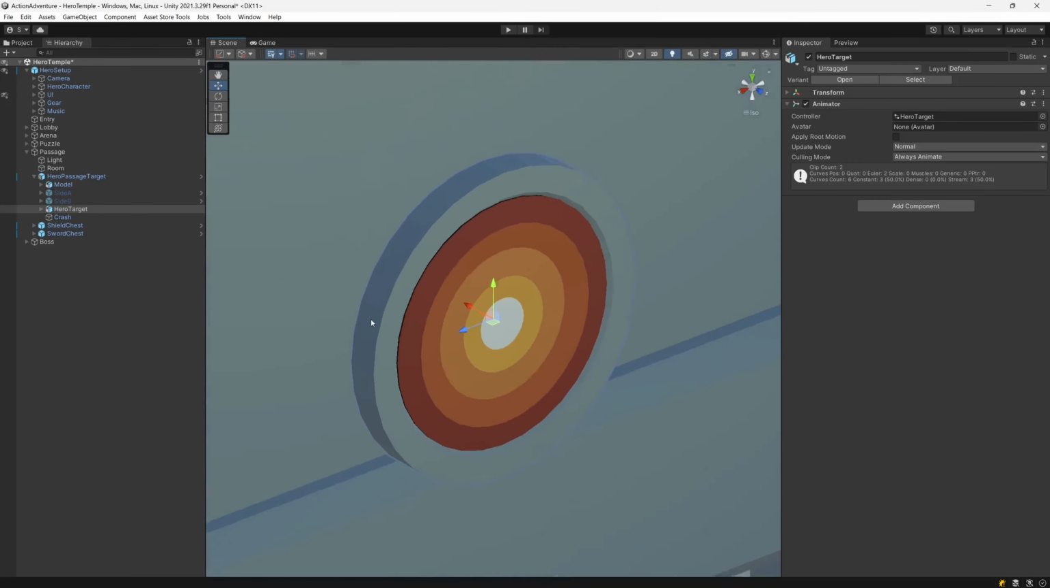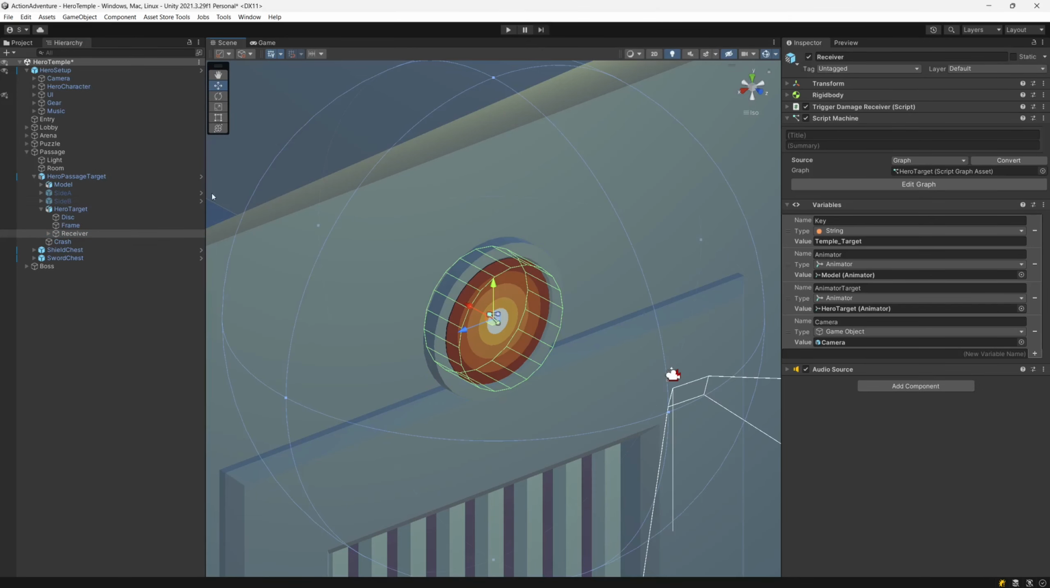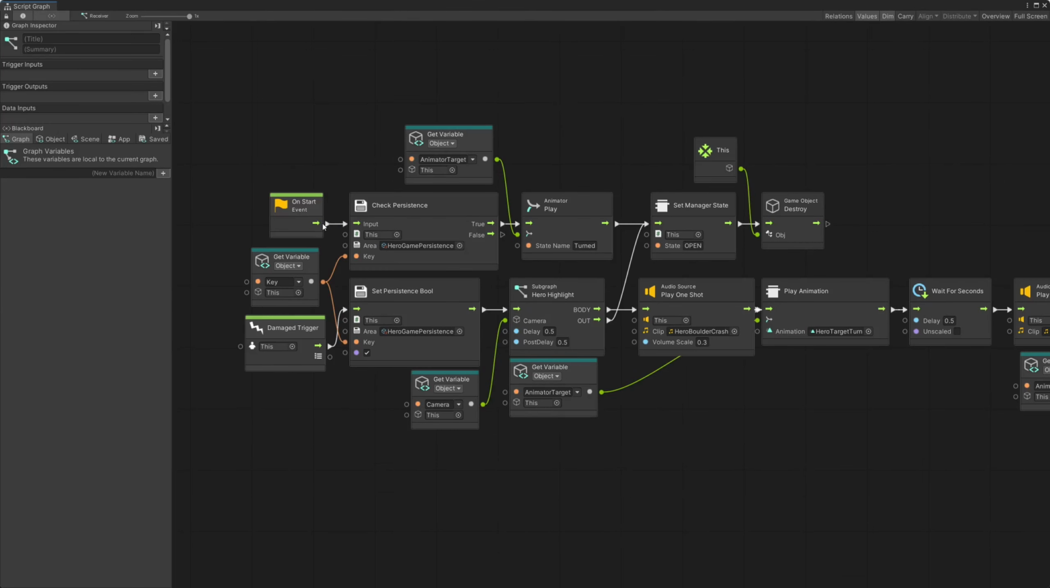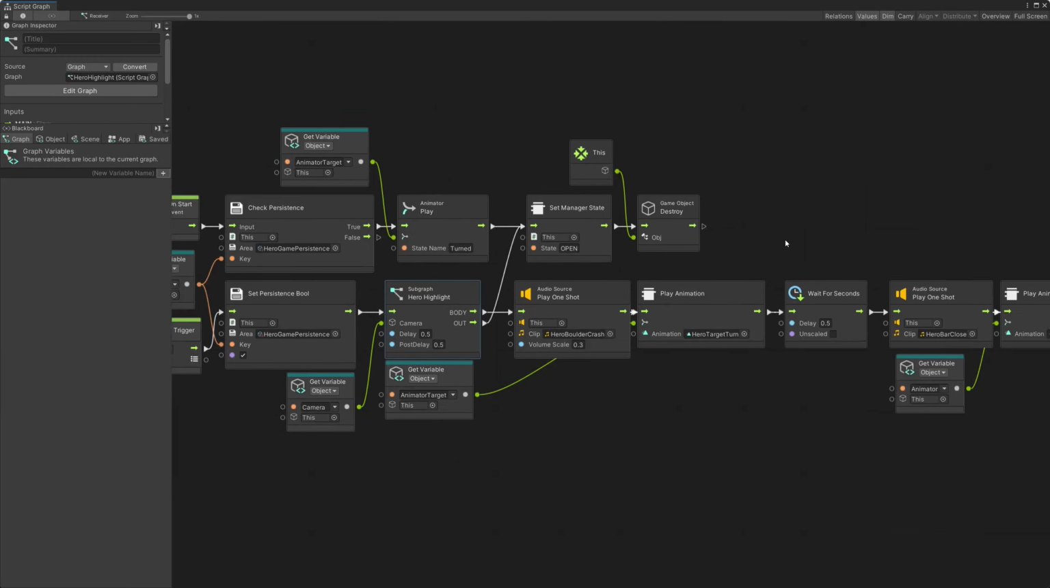The Hero Target visual script on Hero Passage Target attaches to the damaged event of a trigger damage receiver. When it is hit, it plays an animation which is highlighted by a virtual camera and then opens up the passage. It is also persisted very similarly to the other passages.